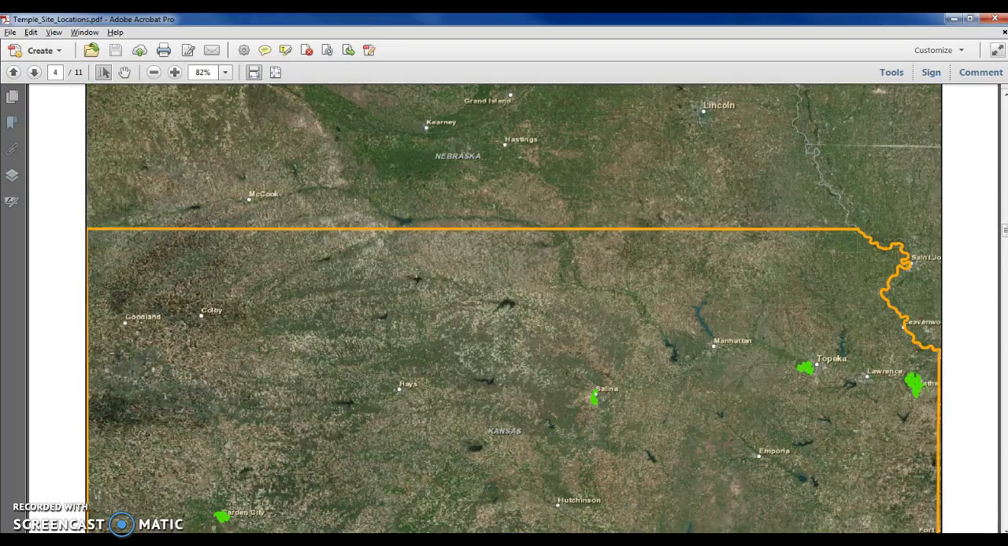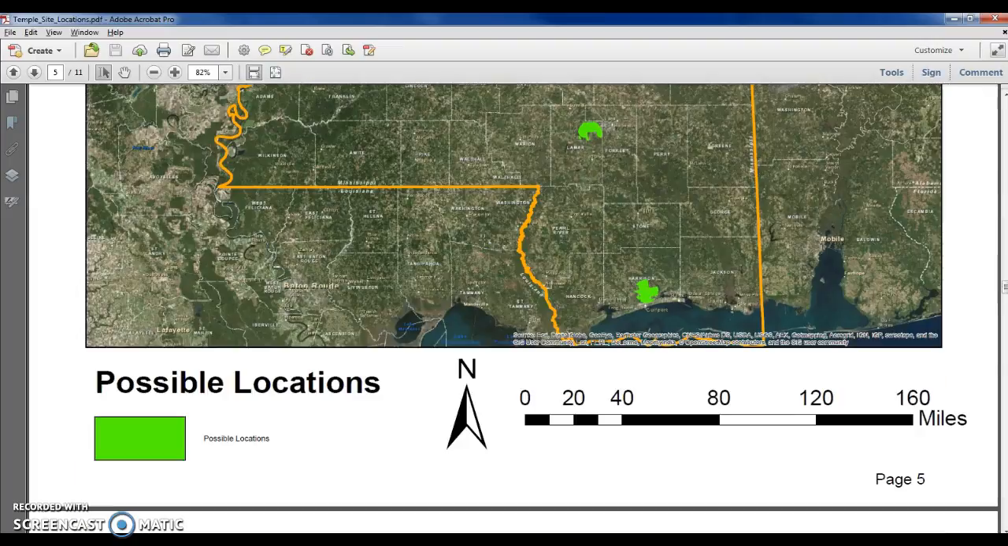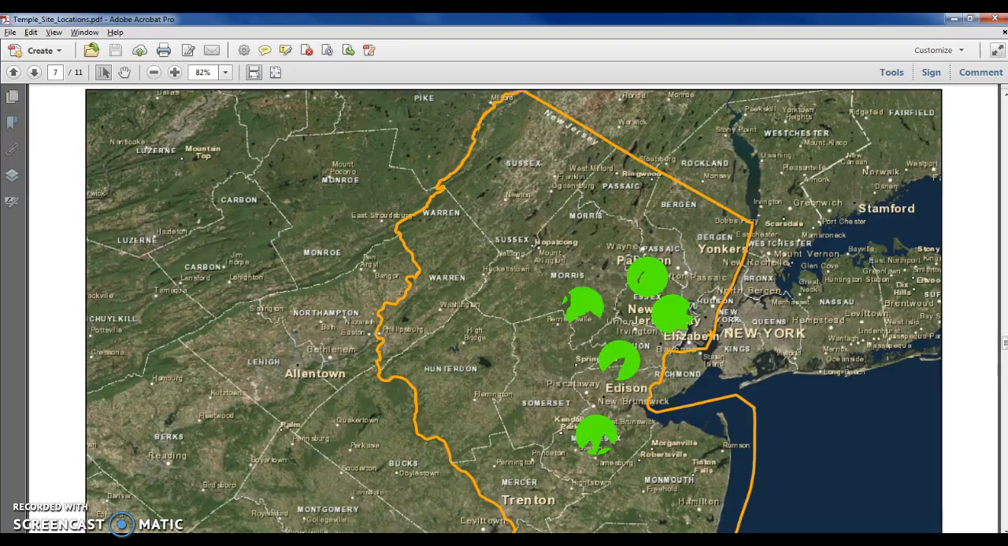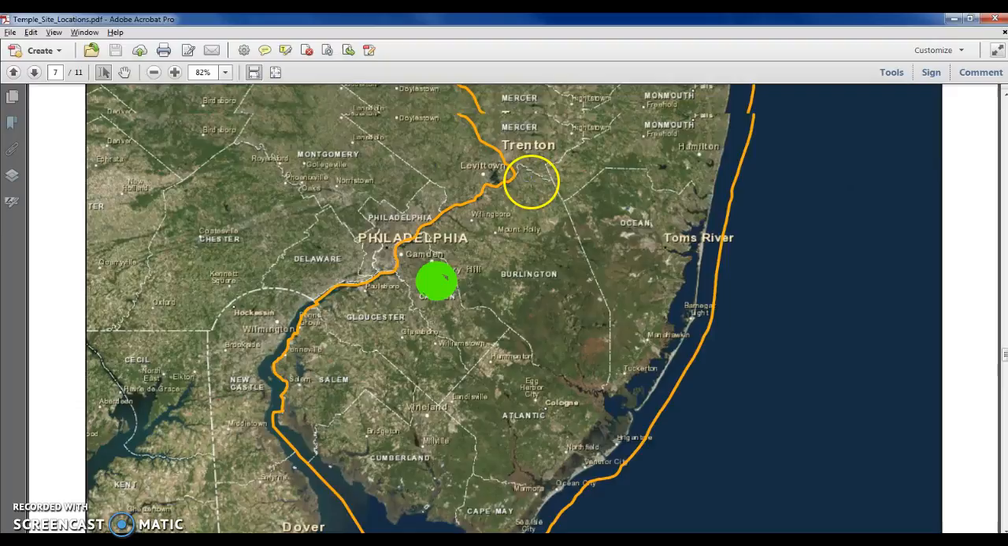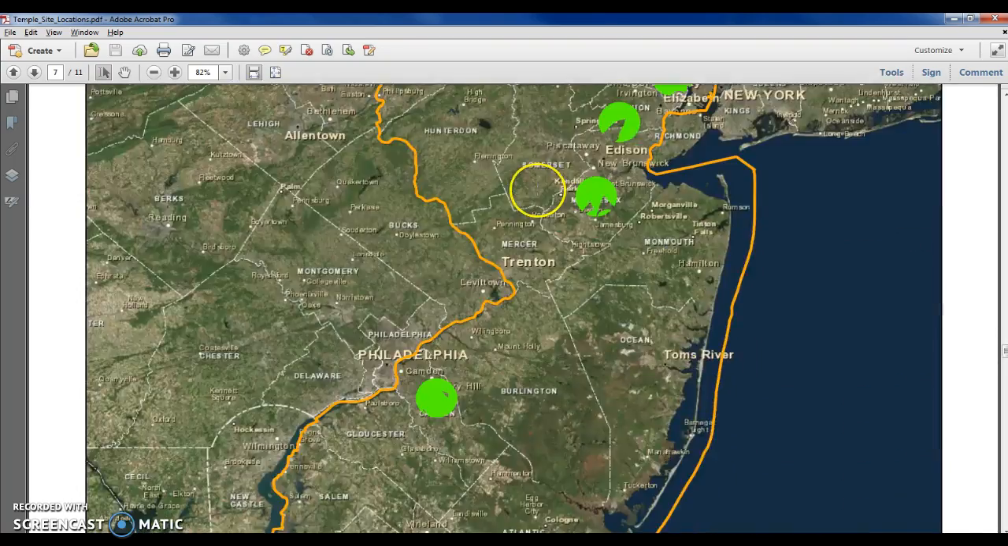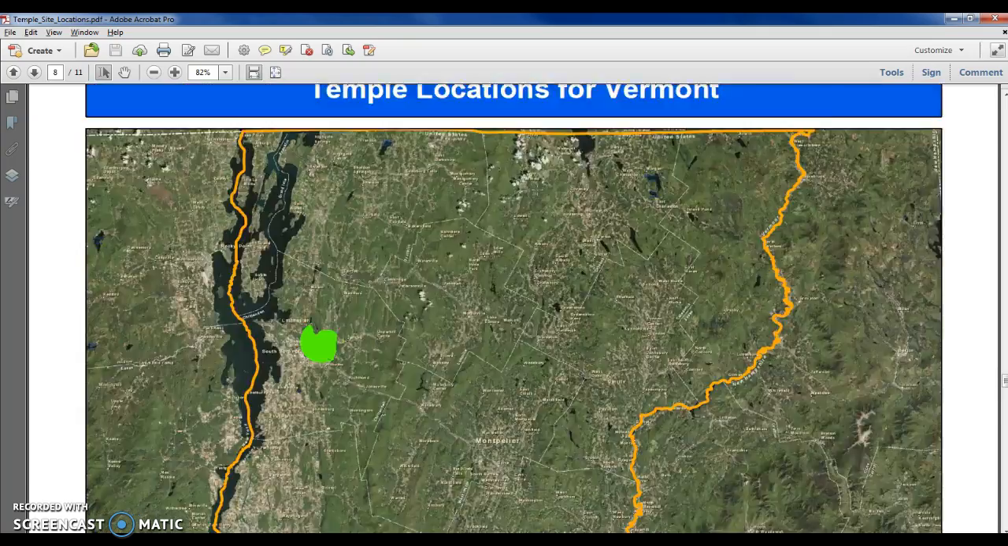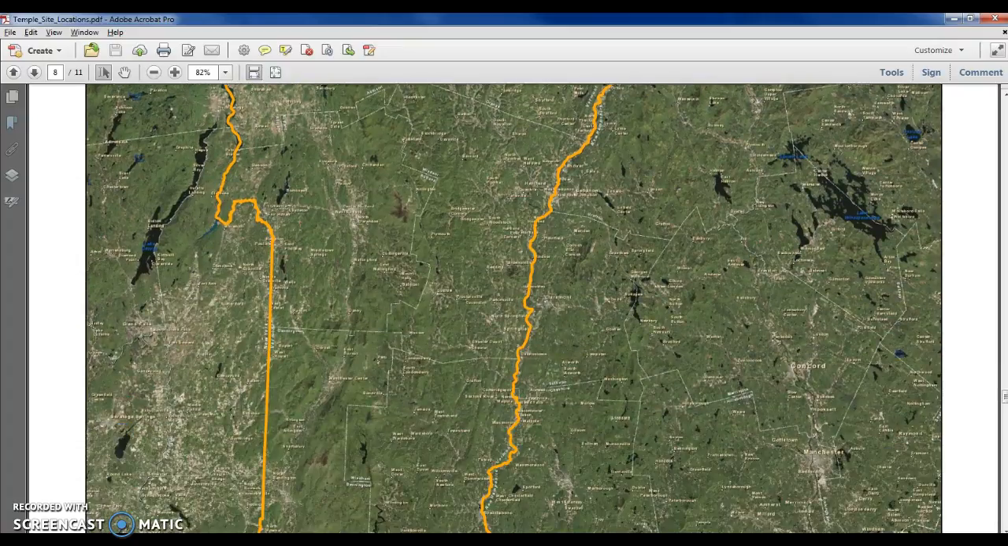So that script runs in about an hour. It goes through all that code Jake demoed for you, and in an hour you have these beautiful maps, and you can know the best locations for temples in 11 different states, or however many you want.